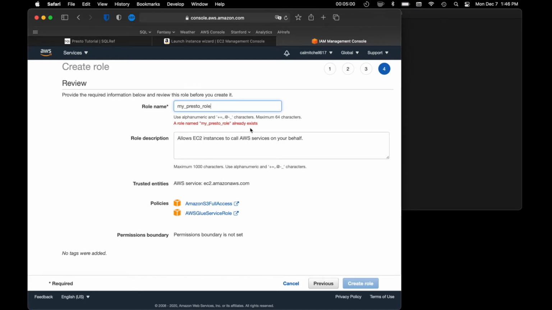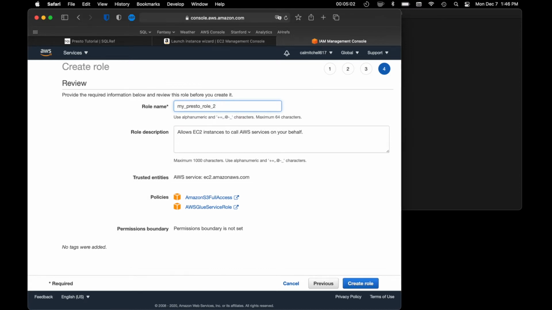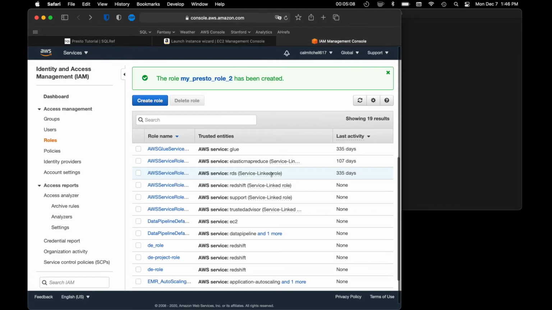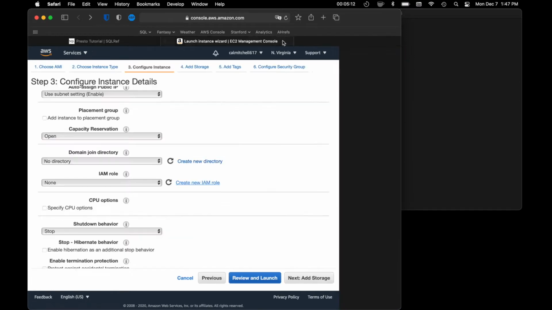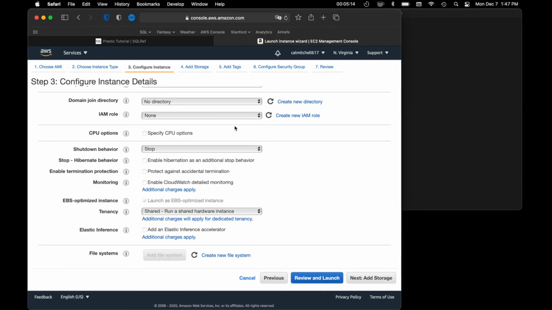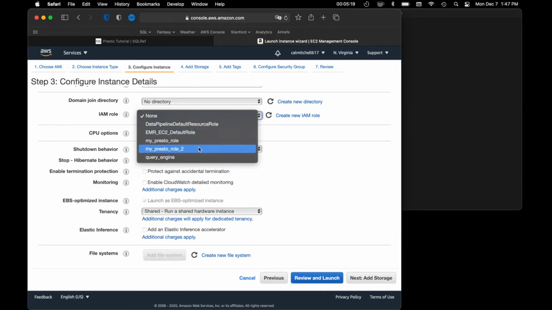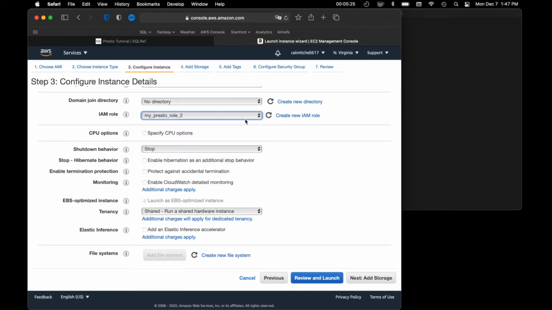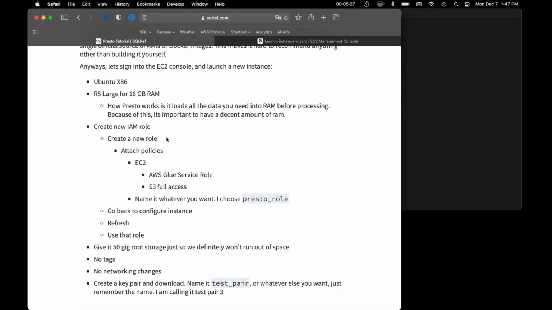Oh, I already made that, so I'm going to call it my Presto role 2. You can call this whatever you want, it doesn't really matter. Create that role. And once that's created, you can X out of this and hit this refresh button. And my Presto role 2 should be there, or whatever you called it. You can see the old one that I made as I was doing a practice run. And let's see, was there anything else in here?